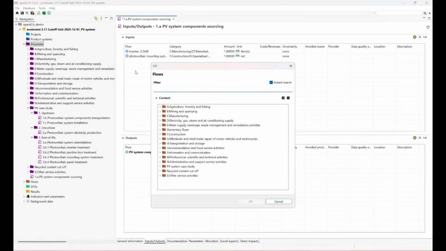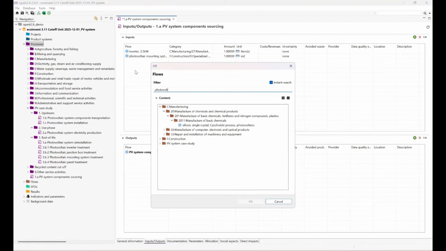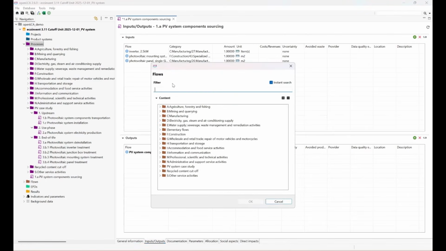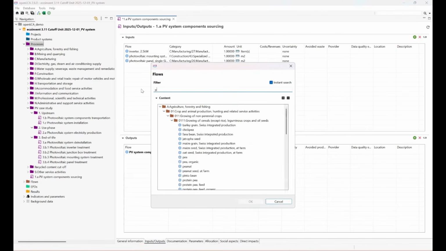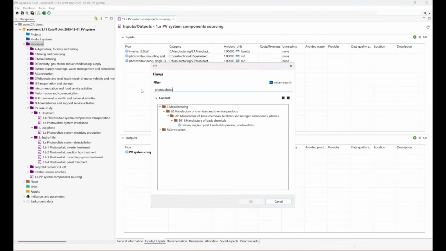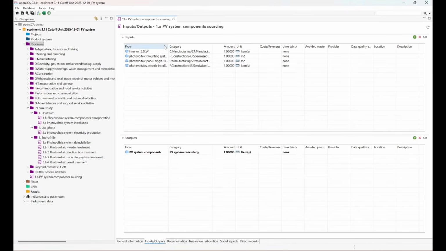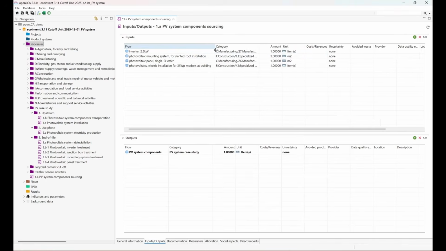Then we are going to add the panel, this one here, and last but not least, the module. Perfect. So now I already added the flows that I need.